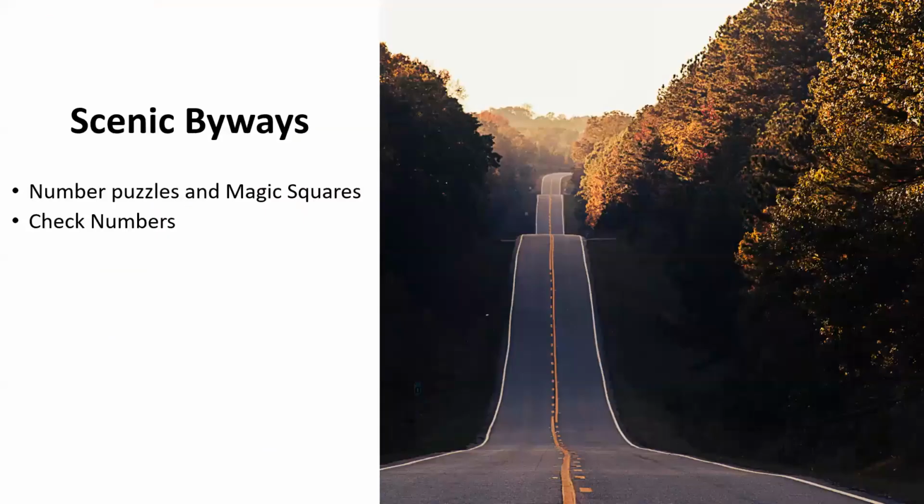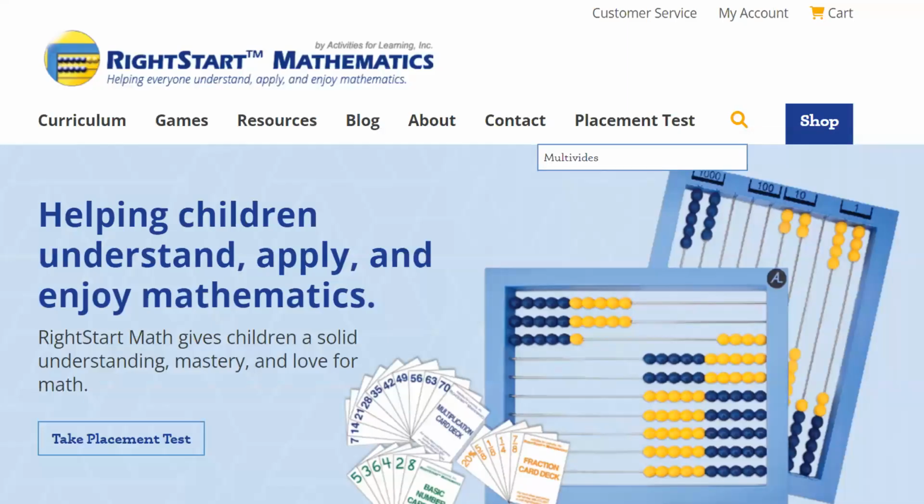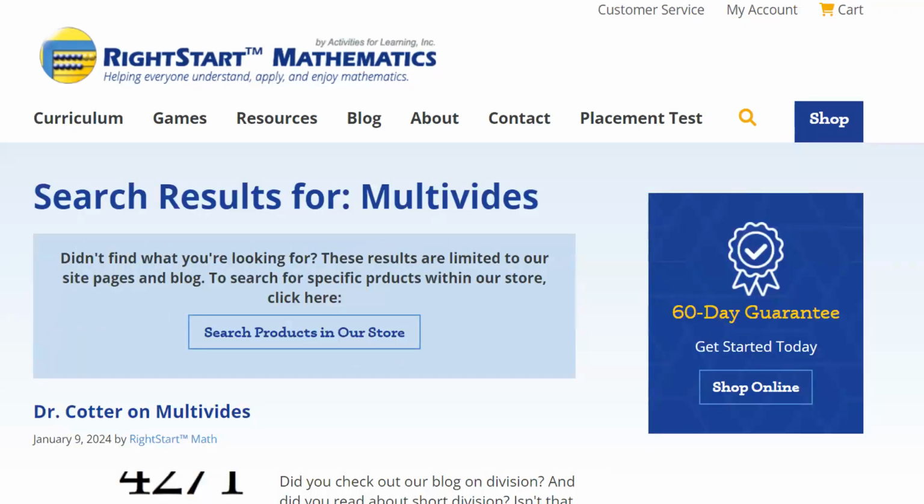Alrighty. The next concept is multivides. Now, multivides can be quite a struggle for some kids because they can be very long. If you're finding that your student is really struggling with multivides and is beginning to hate them, I would suggest making them shorter. This article will tell you how to do that, but it also explains what multivides are. So go ahead and use the search function again. Type in multivides and you'll come up with Dr. Cotter on multivides. This article is an excellent explanation of how they work.